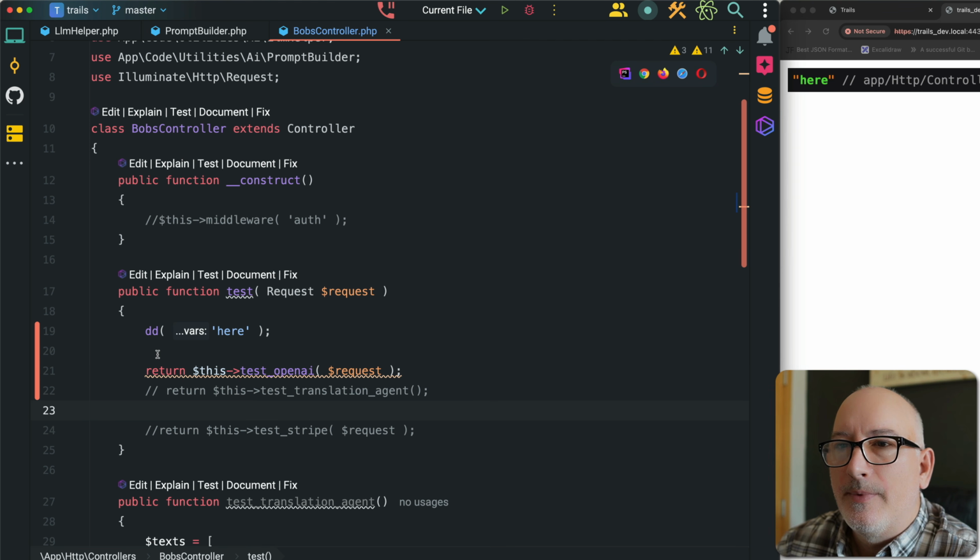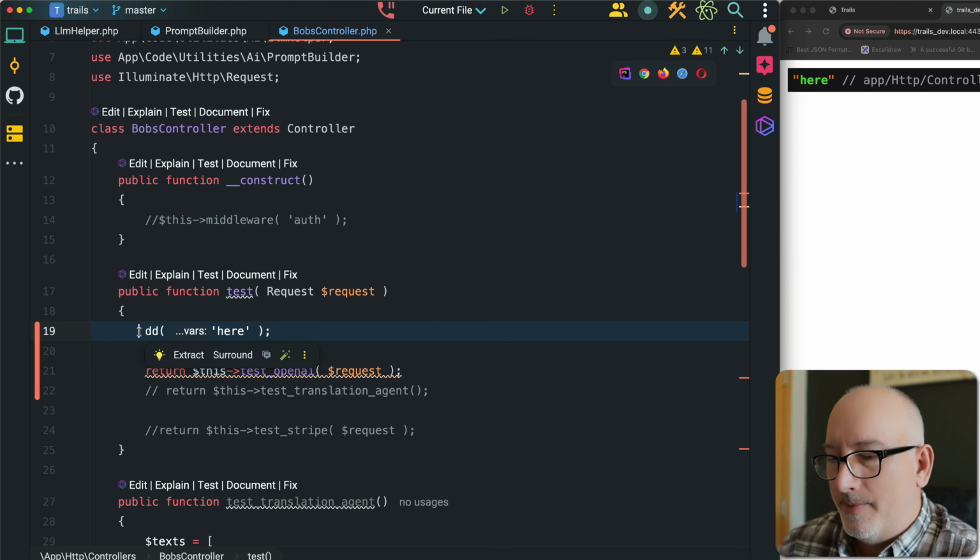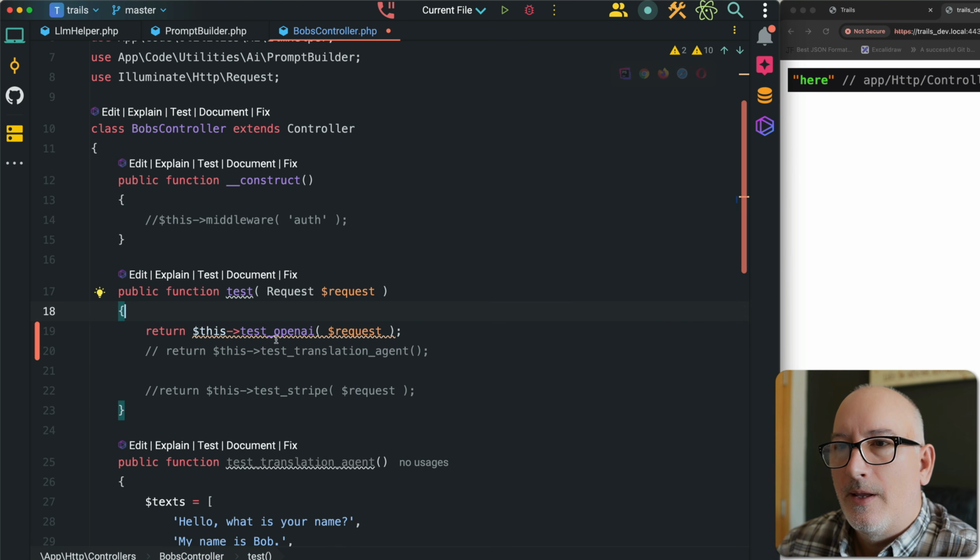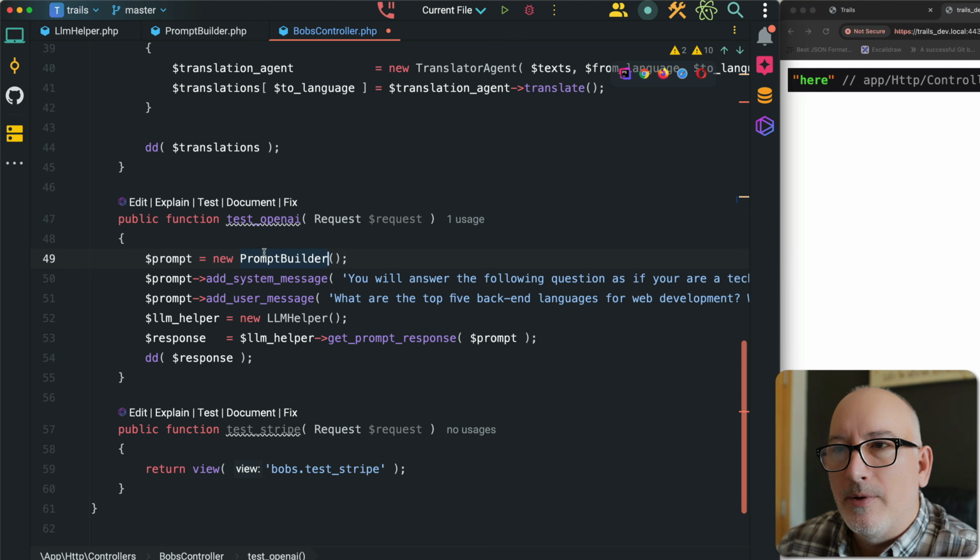Over here then, I have a couple of helpers. The first one is a test OpenAI helper. I'm using the prompt builder, and I'm going to feed this prompt that I'm building into the LLM helper. We're going to get the response and then dump the response.